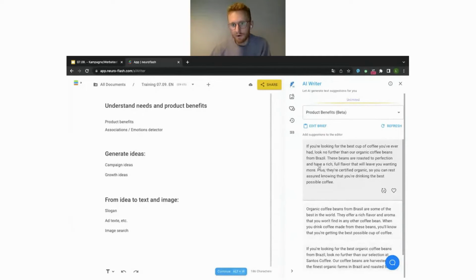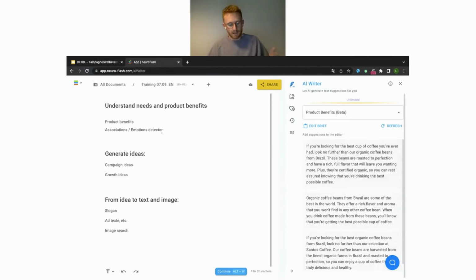Okay, so the first text here: if you're looking for the best cup of coffee you've ever had, look no further than our organic coffee beans from Brazil. These beans are roasted to perfection and have a rich, full flavor. So my source of inspiration tells me if I want to sell organic coffee beans from Brazil, they probably have rich, full flavor. Maybe something that I haven't really thought about.